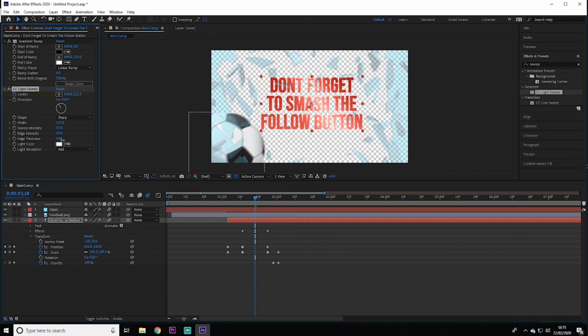You can play around with your edge thickness, your sweep intensity, and you can even keyframe these if you like. And you can play around with how much you're blending it with the original and the rotation and stuff like that. You can even keyframe the rotation.